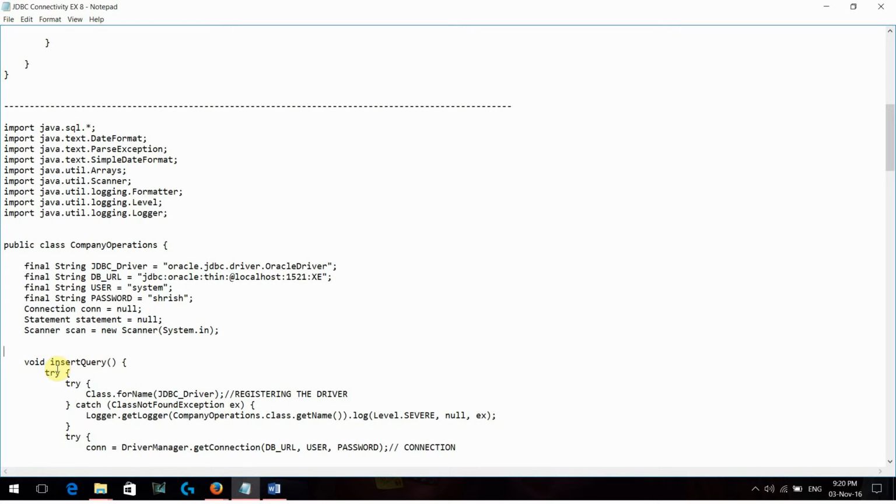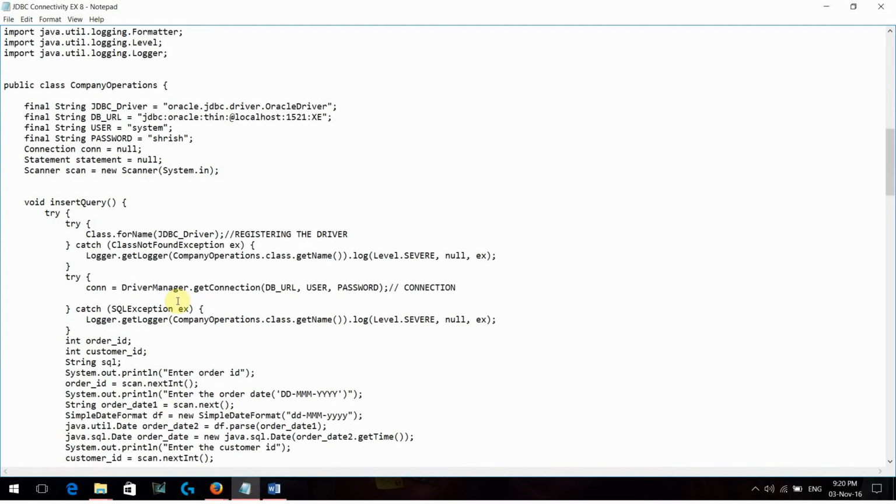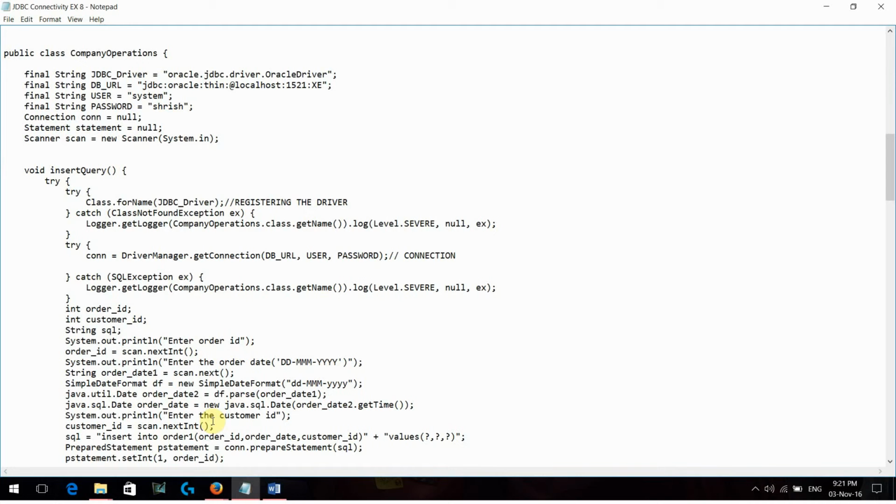Now let's see what's in the function void insertQuery. Here exception is set, and there are try and catch blocks for catching various exceptions. Then variables orderID, customerID, and SQL are declared, and the order ID which is required is requested from the user. Here it is asking to enter the date, so we are entering the date over here, and it is stored in the format ddmmyyyy. Then it's asking you to enter the customer ID, so the customer ID value is inputted.